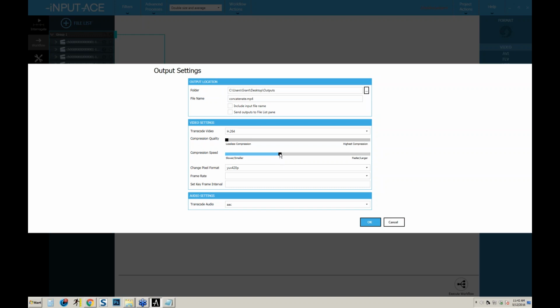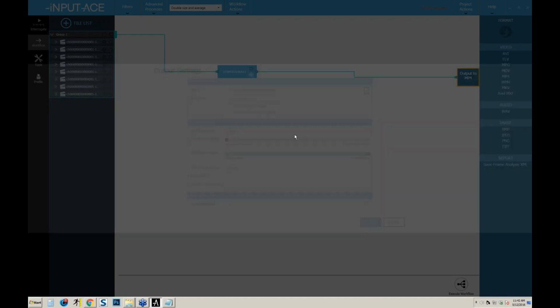The compression speed slider here does not change the quality of the output. It simply changes how fast that file is going to be produced. So the option to the far left is going to be a much slower process. It's going to take longer to produce it, but it's going to create a smaller file size. All the way to the right is going to produce a much faster file. It's going to get done much more quickly, but the file size is going to be larger, and therefore the bit rates will also be higher.